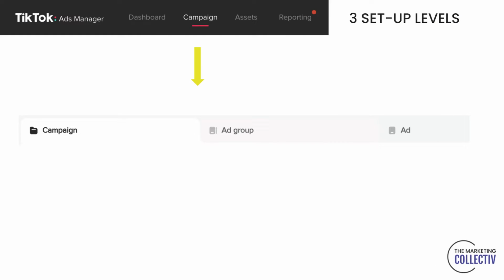So if we go to the ads manager within TikTok advertising, when you go to campaigns, you can start building your campaign. So you have 3 layers: campaign, ad group, and ad. So you start building at the campaign level.